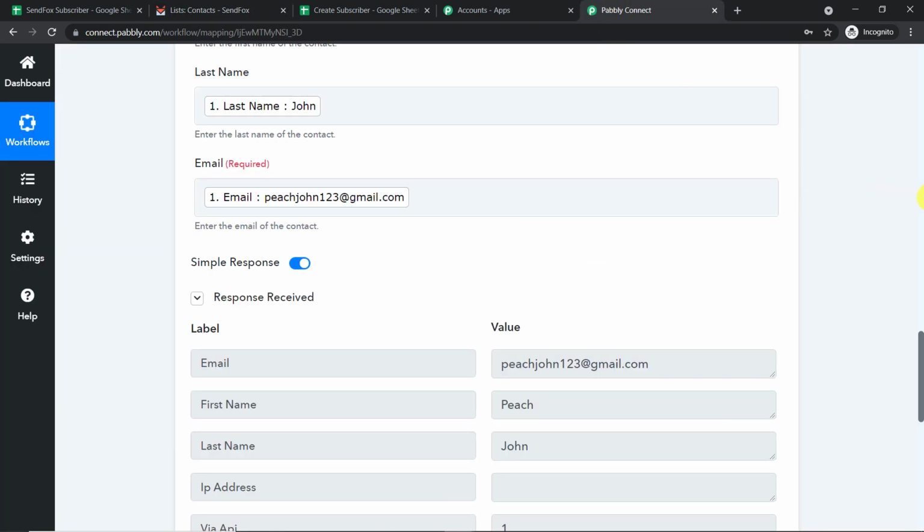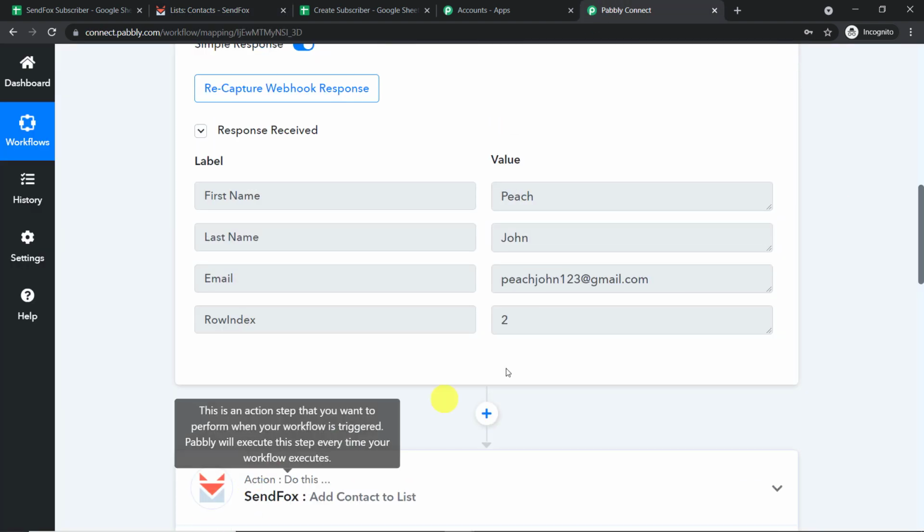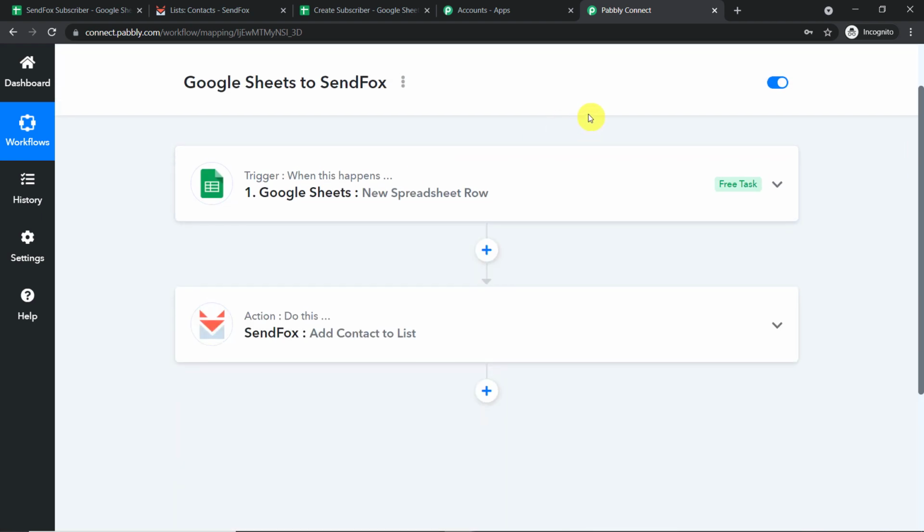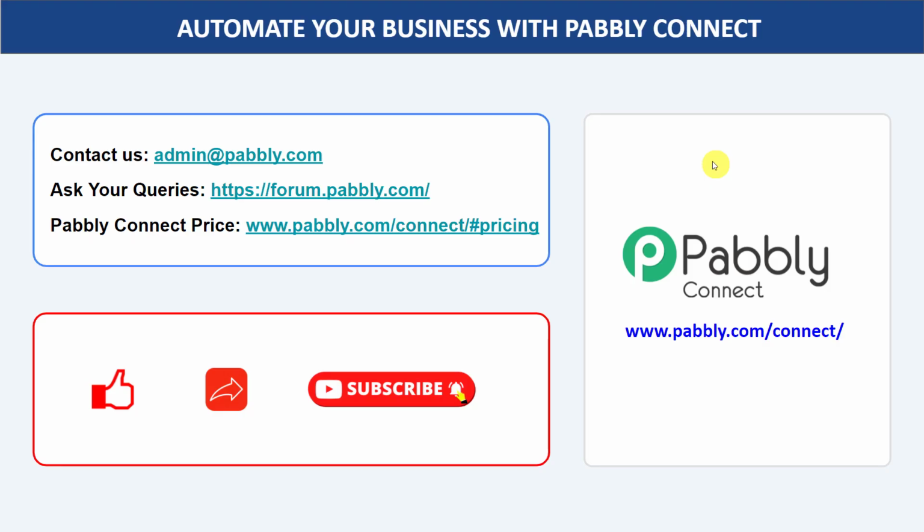Now before you leave, let me just explain the whole mechanism in a nutshell. Let me minimize this action window, and let me minimize the trigger window. So basically this is the whole process in a nutshell. First you integrated Google Sheet to Pabbly Connect, and then you integrated Pabbly Connect to SendFox. So now there is a perfect flow of data between Google Sheets and SendFox. Excellent. Not just these two apps, you can integrate a ton of applications and automate your business with Pabbly Connect.